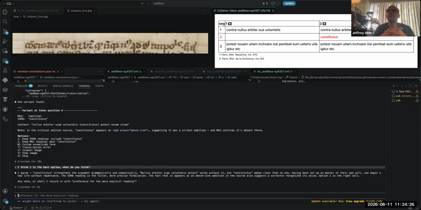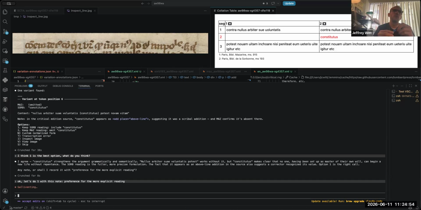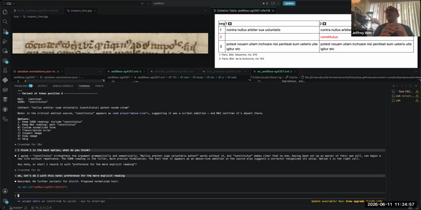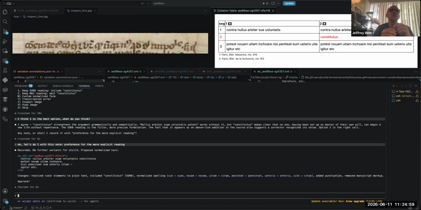Right. So it kind of gives us a little translation to help us out, more explicit. Yes, and I typically have a preference for the more explicit reading, so we'll leave that as his note, right? Okay, let's do one with this note. Right, so we're making a kind of commentary or annotation on our critical apparatus with each.